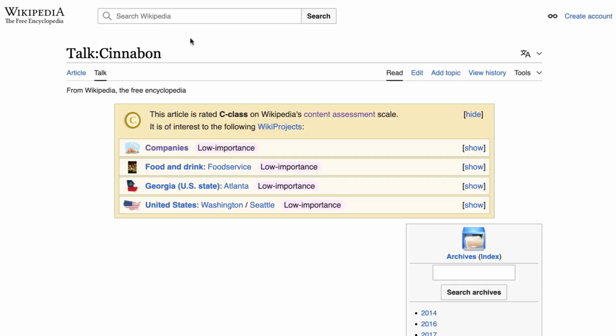And right up at the top, you'll see in the box on the top of the talk page a little note that looks like this one on the Cinnabon page. So we can see the Cinnabon page is rated as C class. So it's not a stub. It has been developed, but it does have some issues. It does need to be worked on to bring it up to higher quality. So that's where you can look to get, like I say, a general sense.